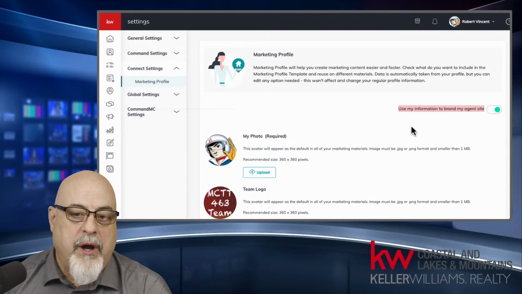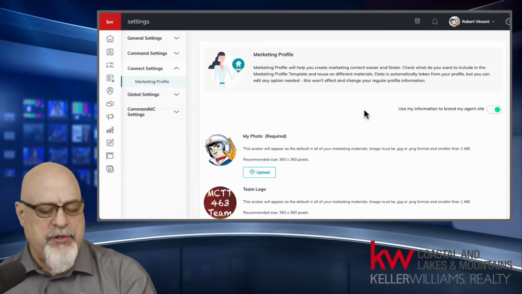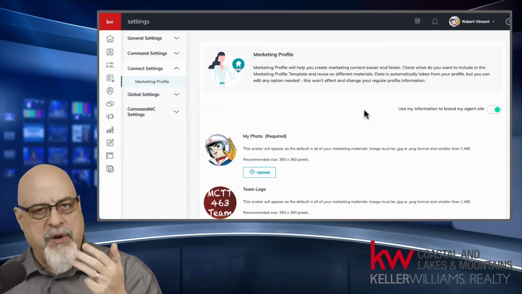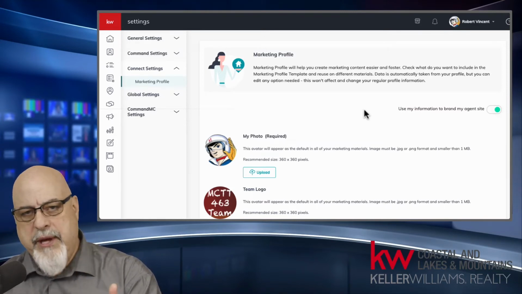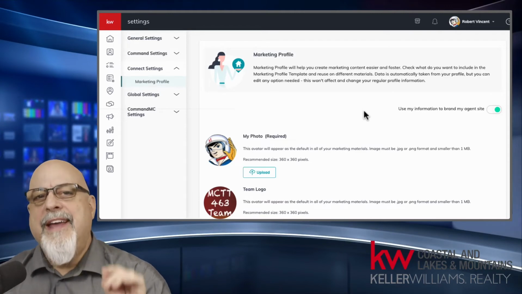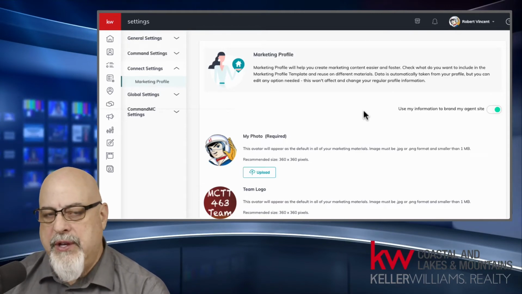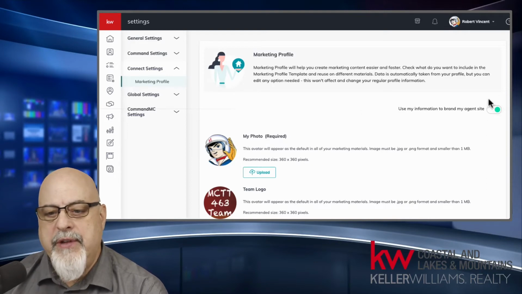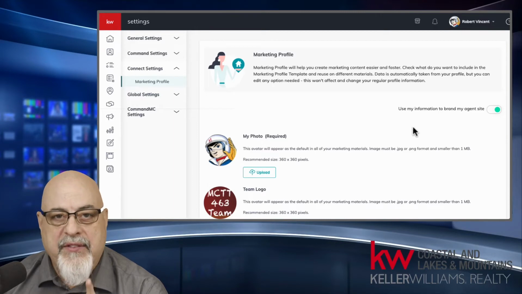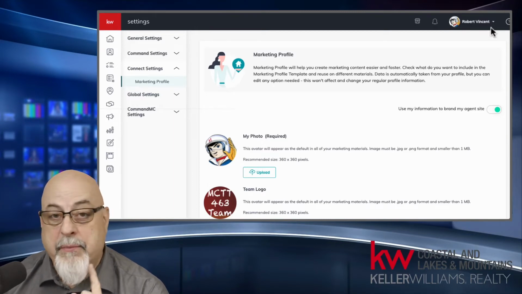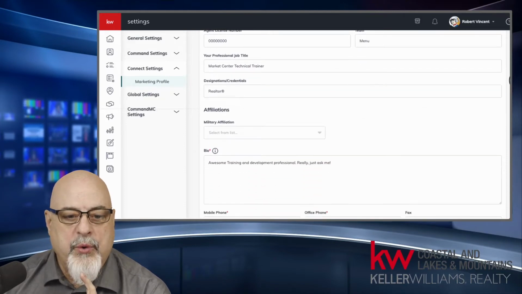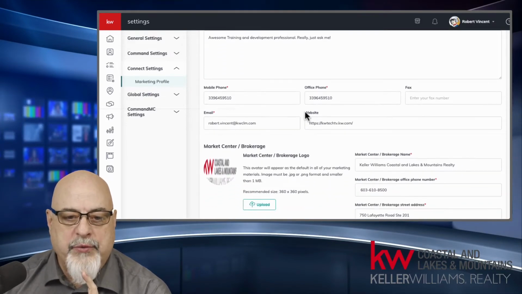And here's what's going on. All of this information, as I mentioned, is used for your marketing profile, for your social media, for your print media, for your email campaigns, for your Facebook ads. That's great. But to use this in addition to all of those things for your website, you have to turn that button on to activate your KW website, even if you don't have a name for it yet. As a matter of fact, there's a slot in here for your KW agent website address right here.